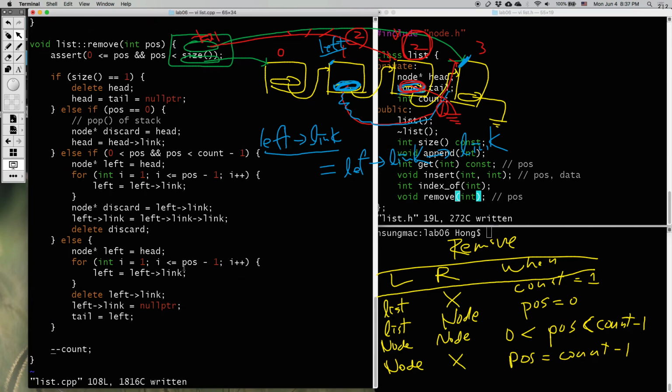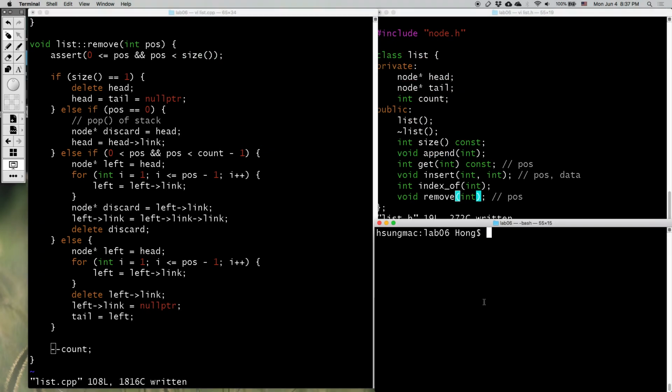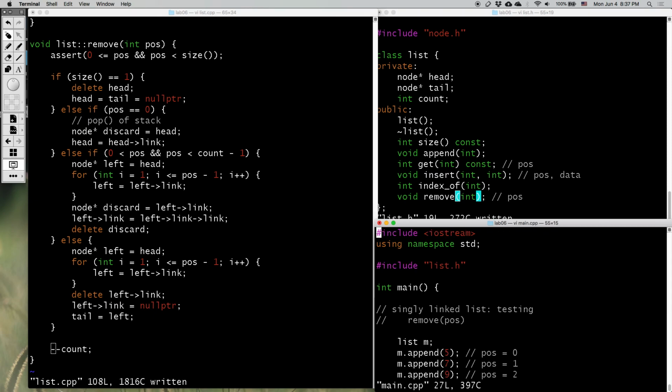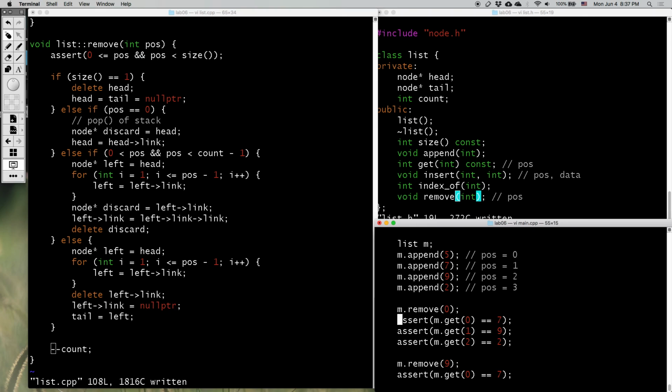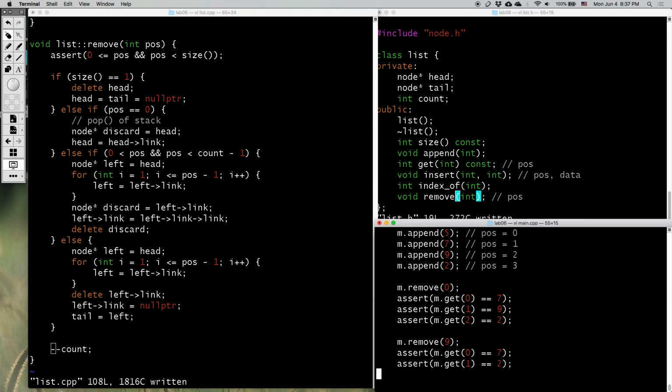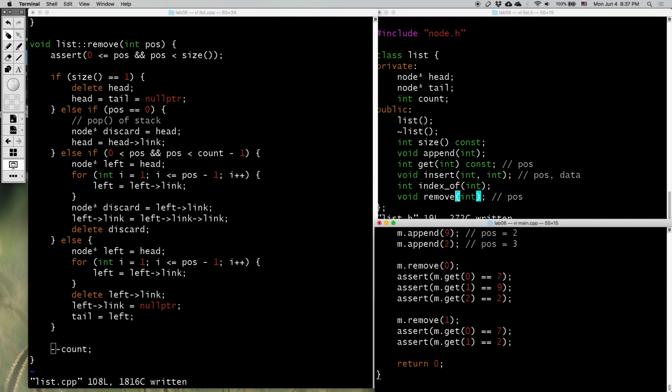So this is the implementation of the remove function. Let's verify the code. In the main program we did very small minimal testing. As we have 4 nodes, we remove them one by one. Here we remove at position 0 and then remove at position 1, not 9. So remove is by position. The one at position 1 is removed, then only 7 and 2 are left over. So that's minimalistic testing code.